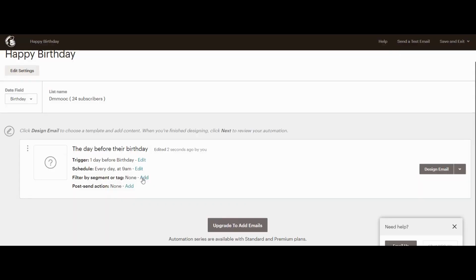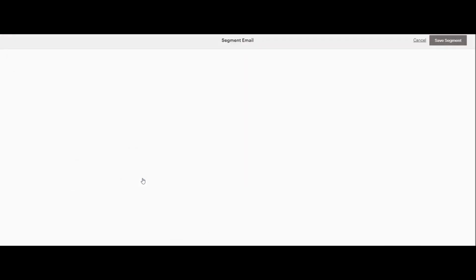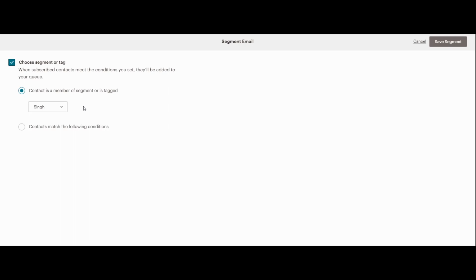Next, we have the filter. If you want to send the birthday greeting to a particular segment or to a particular tag, then you can set it from here. Just choose the segment or tag.